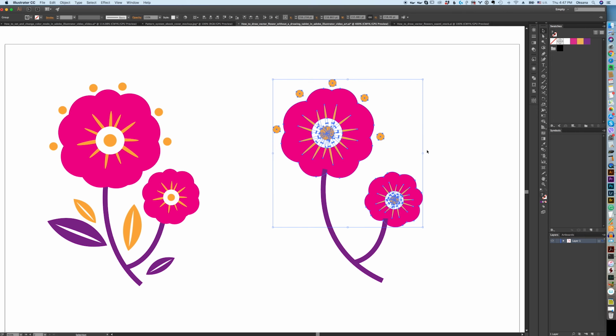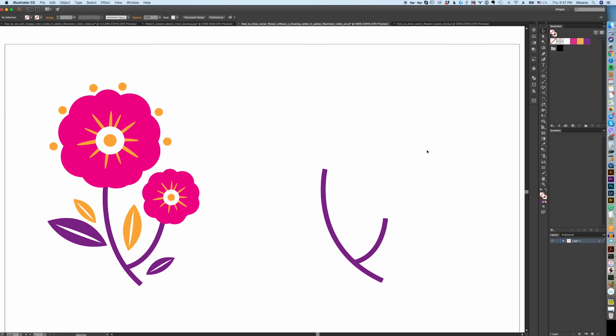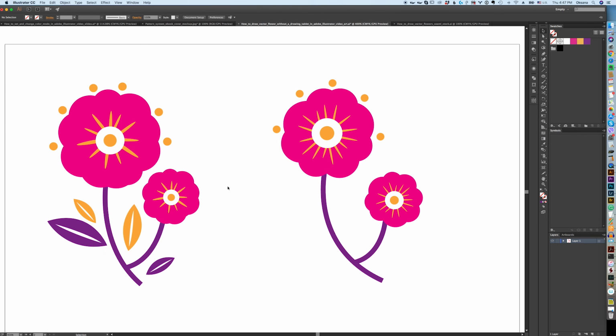We are going to click Command X to cut them and Command F to paste them in front. Now you can see that we already created flowers using our ellipse tool, and we created our stems using our pen tool. Now let's create our leaves again using our pen tool. Let's create the purple leaf first.